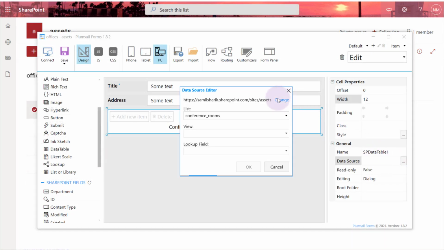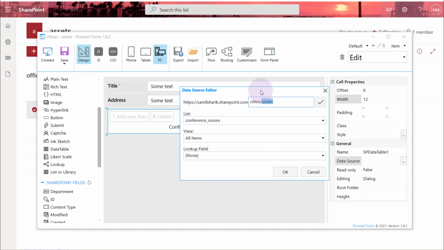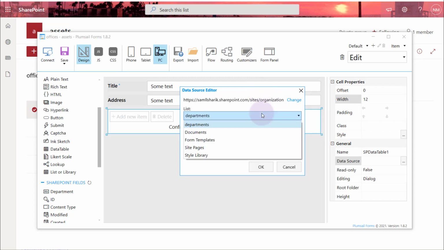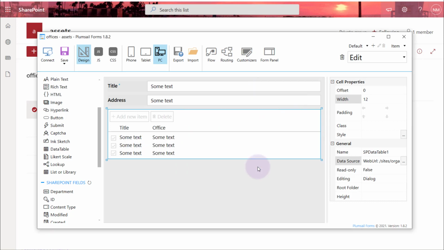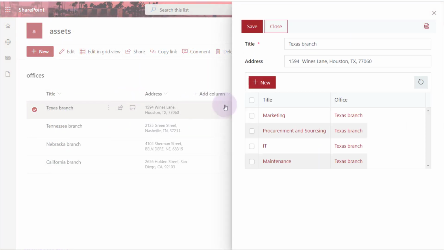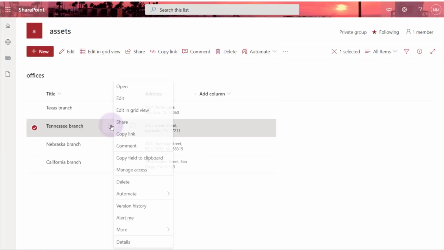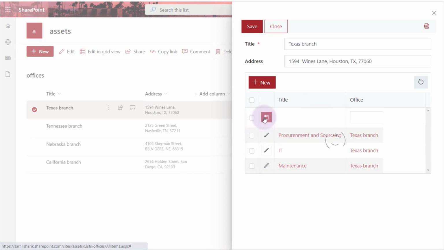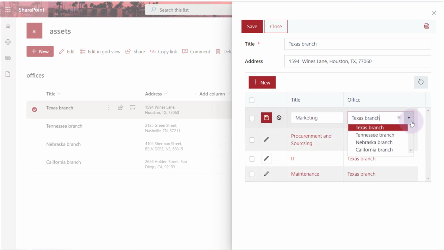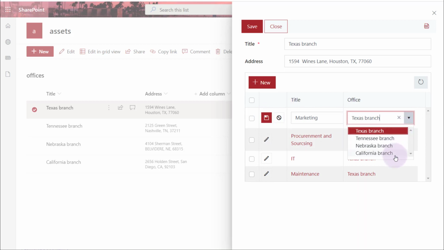In the data source of the list or library control, I specify the site URL, select the departments list, and the field that stores the value of the lookup control. And this is how it works on the form. Also, in the inline editing mode, the field that stores lookup control value is represented as lookup column and has the same functionality as the standard lookup column.